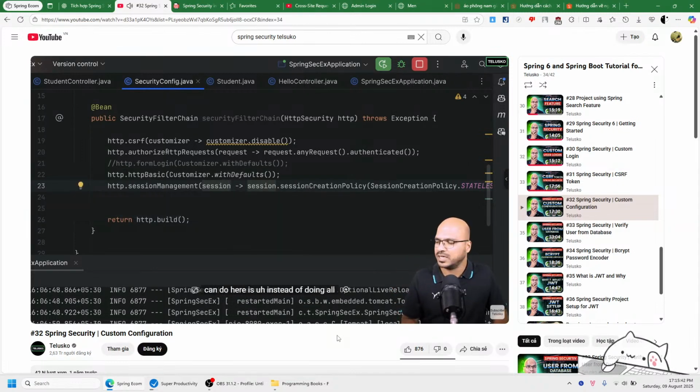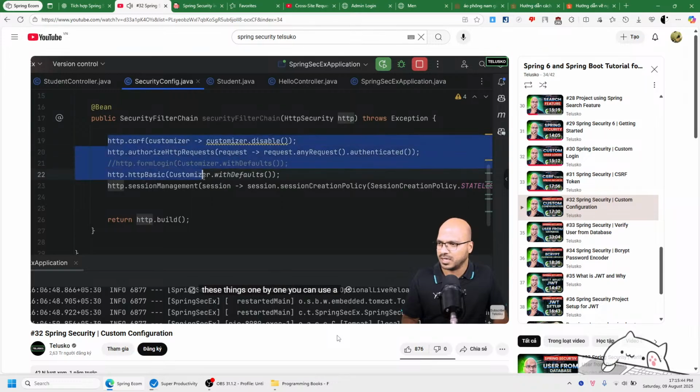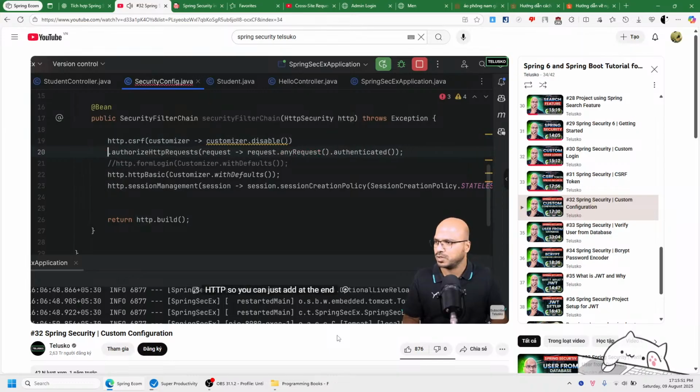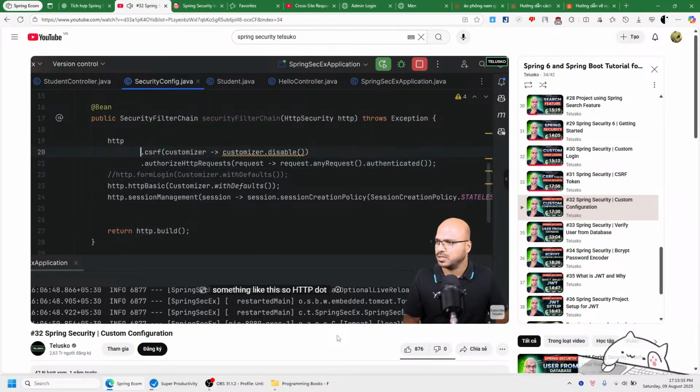Another thing you can do here is, instead of doing all these things one by one, you can use a builder pattern. Remove this semicolon and remove this http. You can just add at the end something like this: http.csrf, that particular setting, then authorizeRequests, and then I will put that below somewhere.